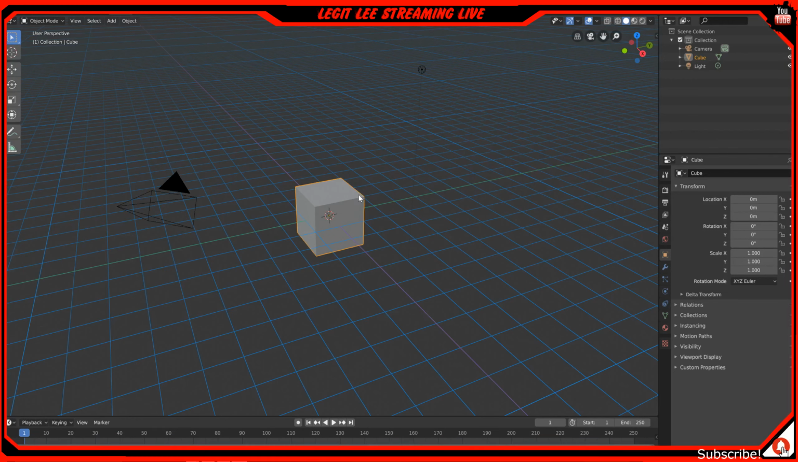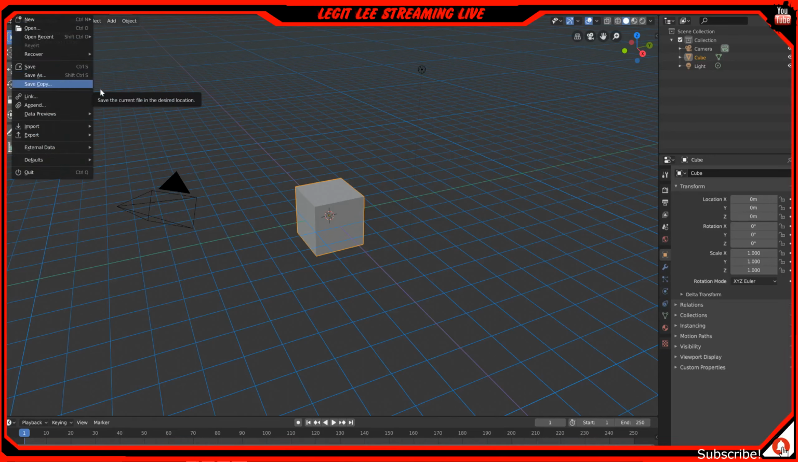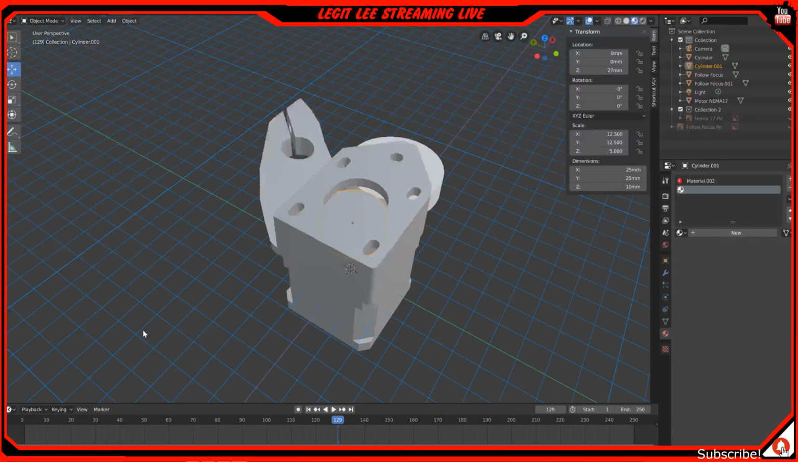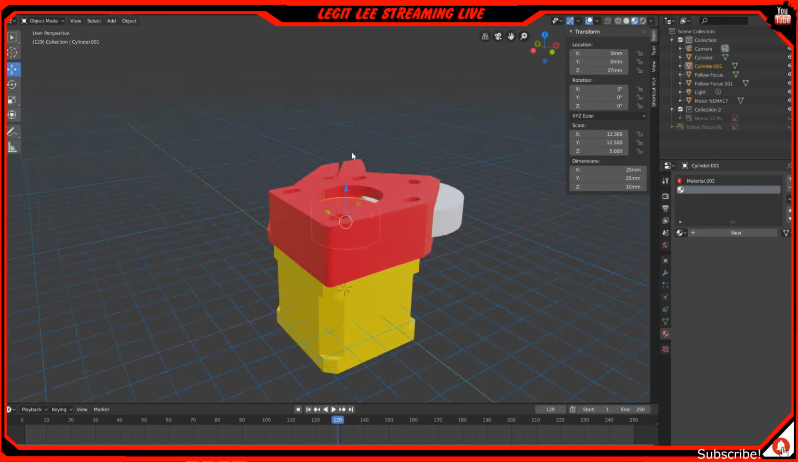So right here you can see that we're at the part where you need to start making the gears, but I'm not on the right area here. I don't know why it didn't pop up correctly when I clicked on it. If I just hit open, we'll go to Follow Focus really quick if I can find it. Here we go. There we are. So this is where we left off.